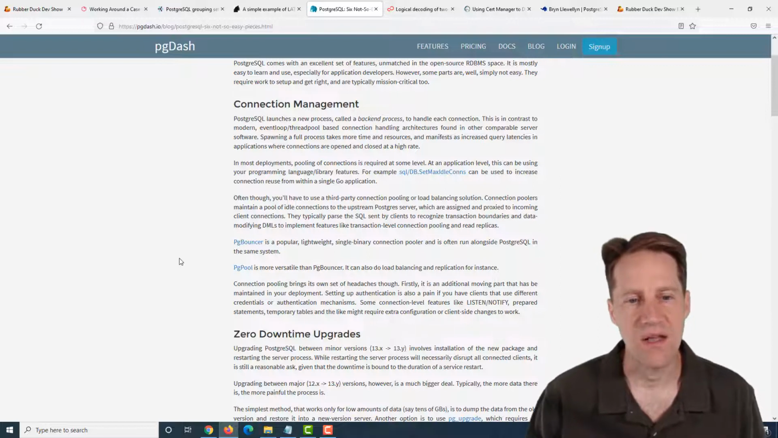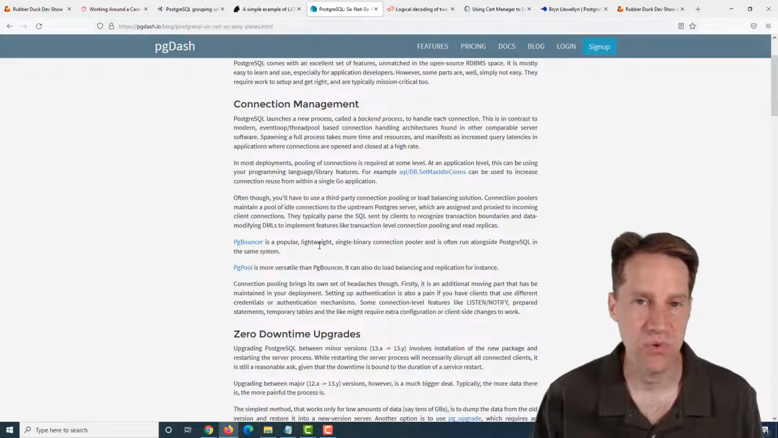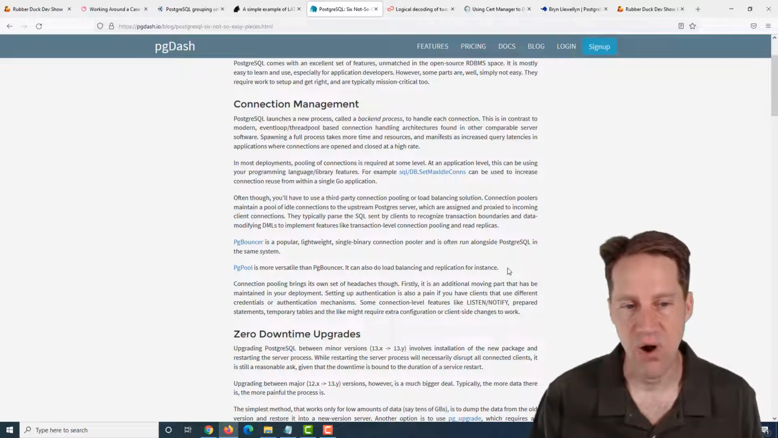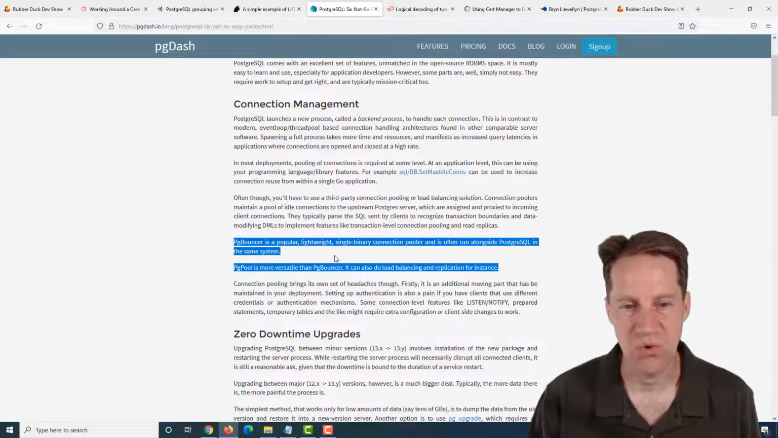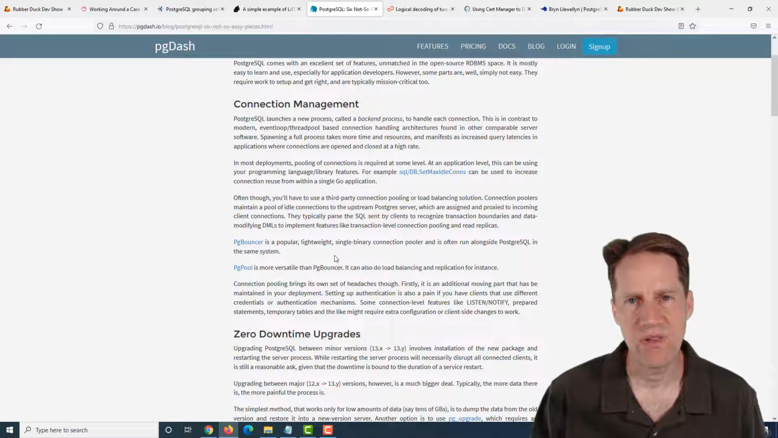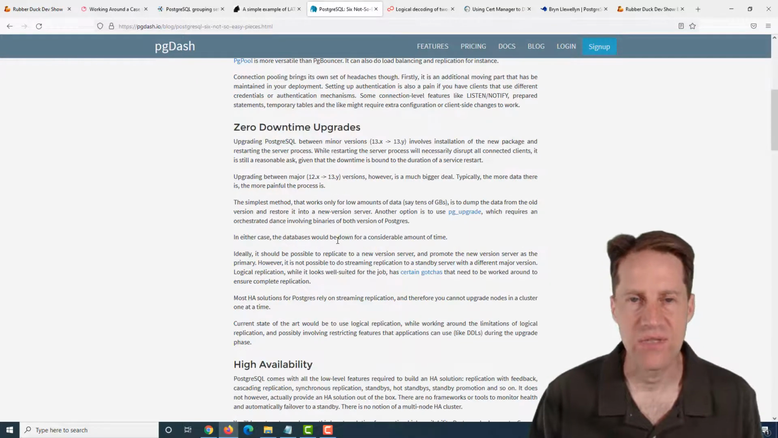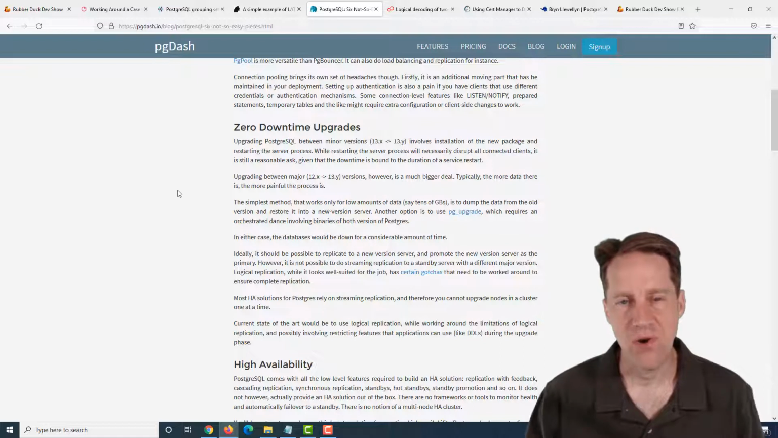And because of that, a lot of people use connection pooling solutions. Now, this can just exist within your application framework, or you can also implement third-party ones such as pgbouncer and pgpool. And that allows you to really ramp up the number of connections that PostgreSQL can support and still operate very efficiently.